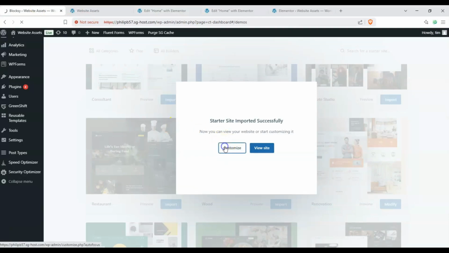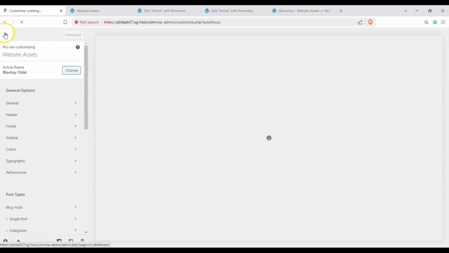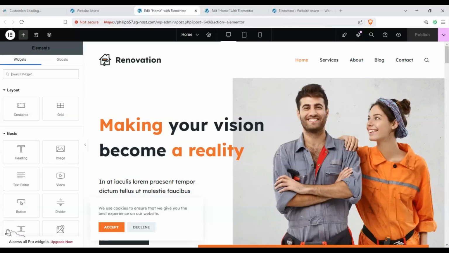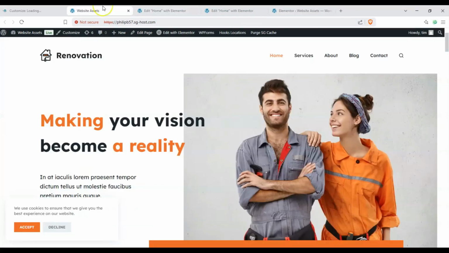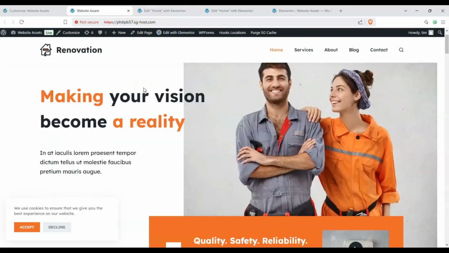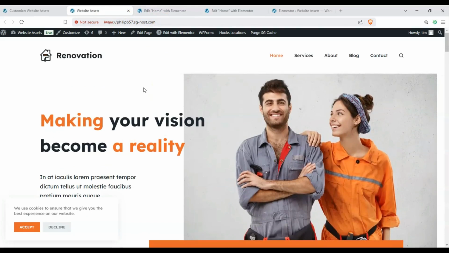Now, if we were to click on Customize, it's actually going to take us to the Gutenberg site customizer. So make sure that you enter Elementor through your dashboard here, or Edit with Elementor. So there's how you choose Elementor as your page builder for your Blocksy site in WordPress.